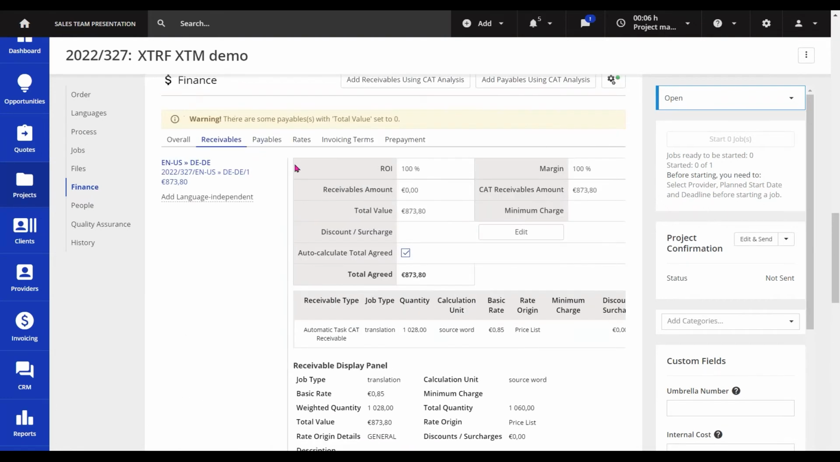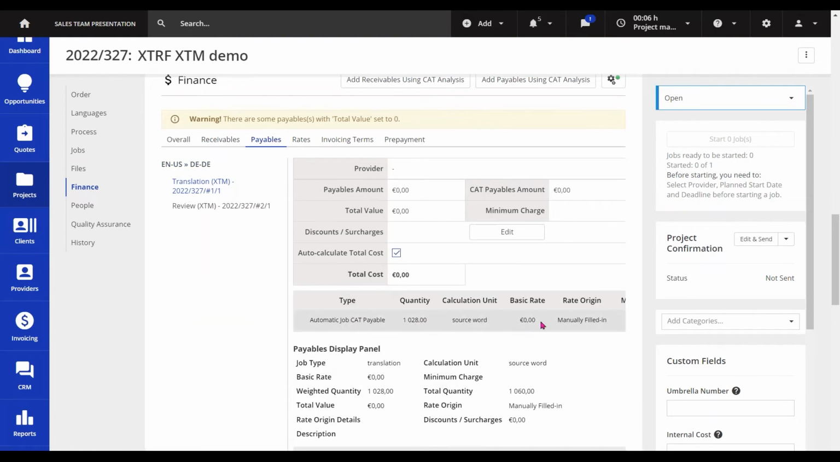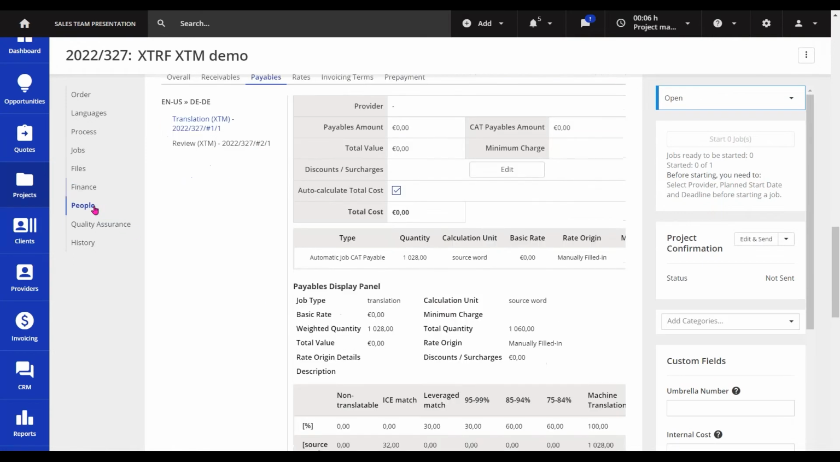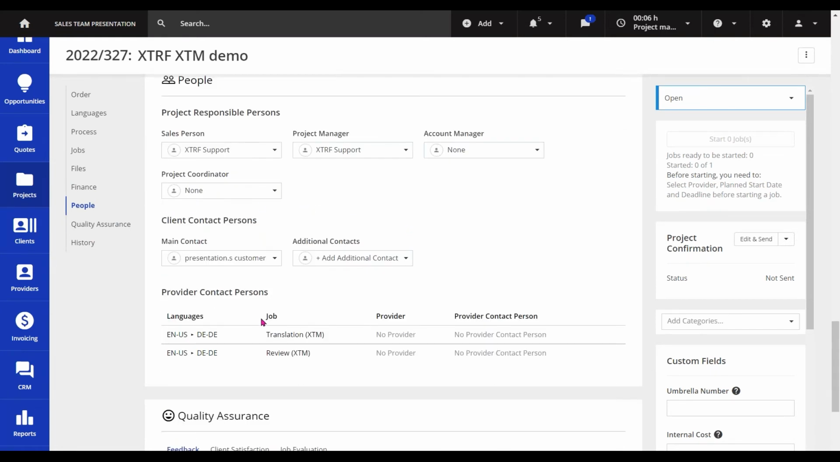The similar thing is visible in the payables, but the basic rate is not filled in because of the fact that there is no provider selected yet. Next, we see people that are responsible for the project from both XTRF and clients, and of course vendors as well, providers as well, as soon as we select them.